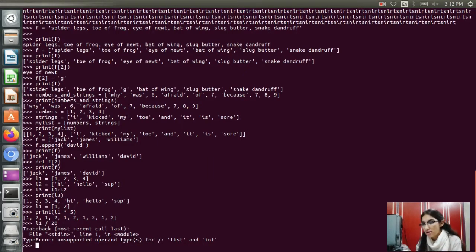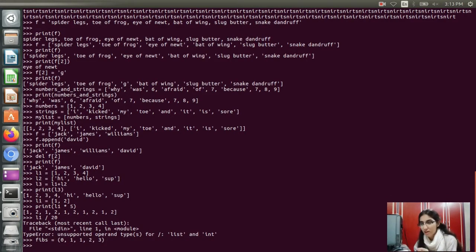So here now we will study tuples. Now I'm going to teach you about tuples, and what they are and how they work. Fibs is equal to 0, 1, 1, 2, 3. These are my tuples. Here I'm not using big brackets because in tuples we do not use big brackets. We use the small brackets.